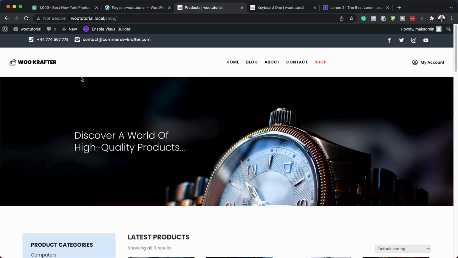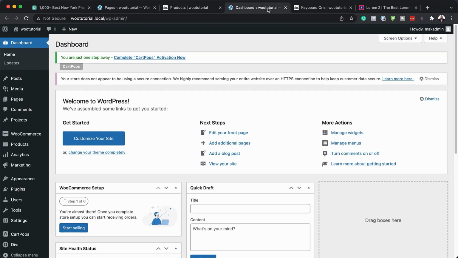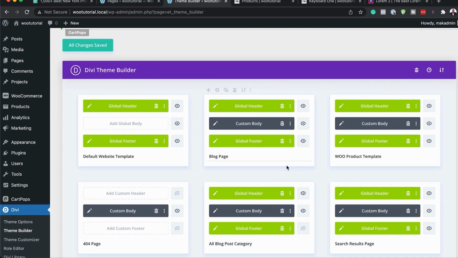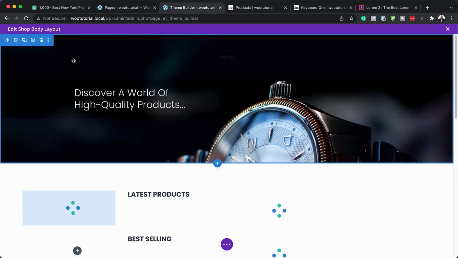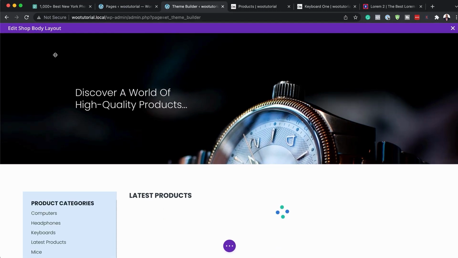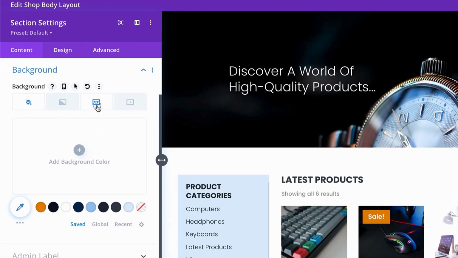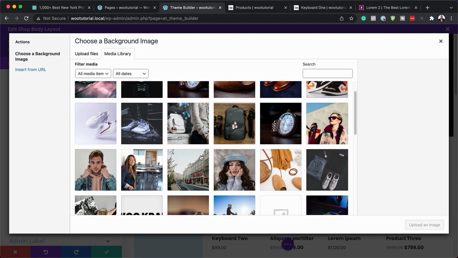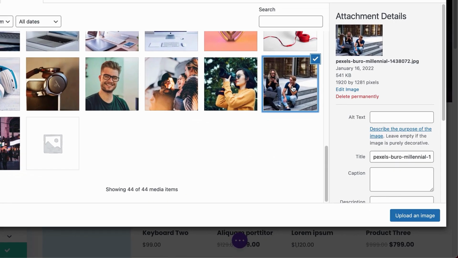So to customize our shop page, we need to go to the theme builder. So let me show you how to do that. Over here, you want to go to your dashboard, which I'm going to open in a new tab so it's easier for us to work. And then come all the way down to Divi, click on theme builder, and I'm going to search for my shop. And here it is. I'm going to click on custom body. So the main thing that we need to change here is this main image. So I'm going to click on this gear icon to go into my section settings, click on background, and then I'm going to come over here and click on this image and change this to a totally different image. So we can decide what image we need to add in here, whether we want to add, say, something like this.